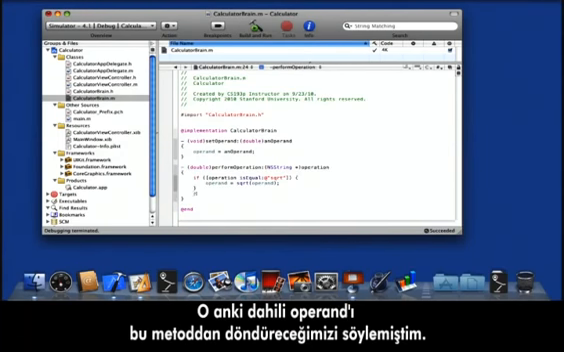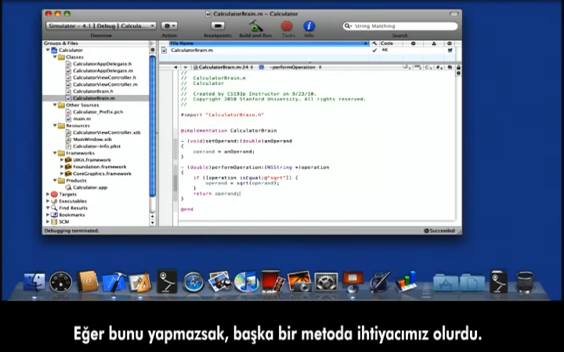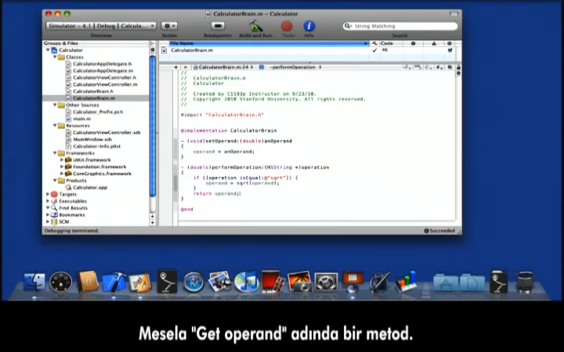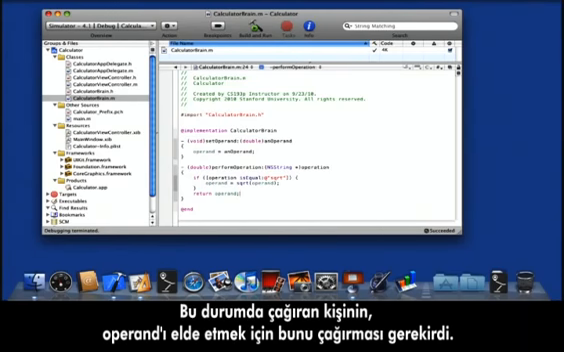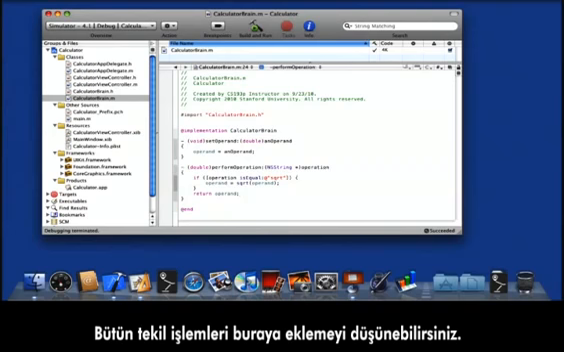And then I told you that I was going to return my current internal operand from this method just for convenience of the caller. Okay? If I didn't do this, I'd have to have another method called basically get operand that the caller would have to then call to get the operand. This way, it's a little easier for them. So that's single operation, real easy peasy, and you can imagine adding all kinds of single operations here.